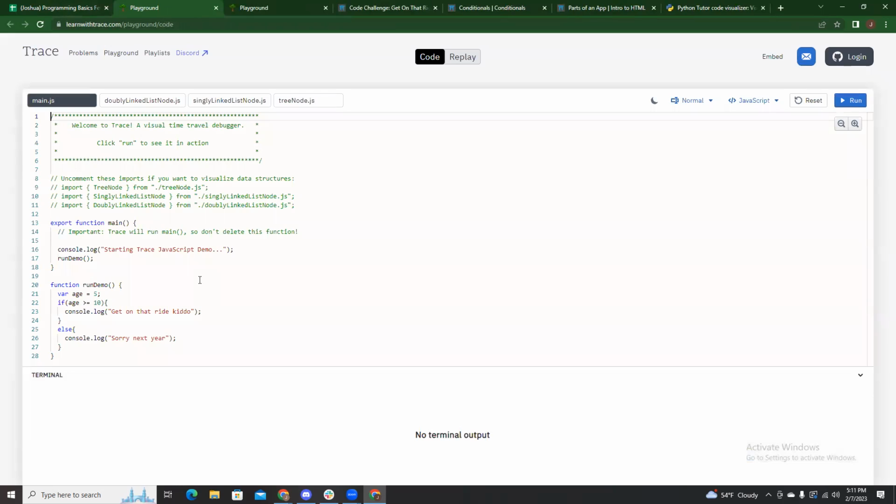So one more note about Trace. Everything that you want to test will go inside the run demo.